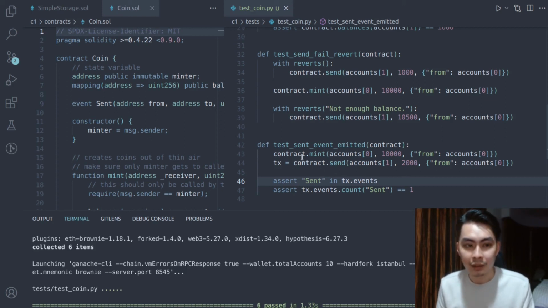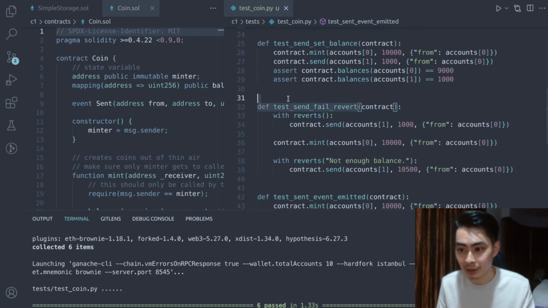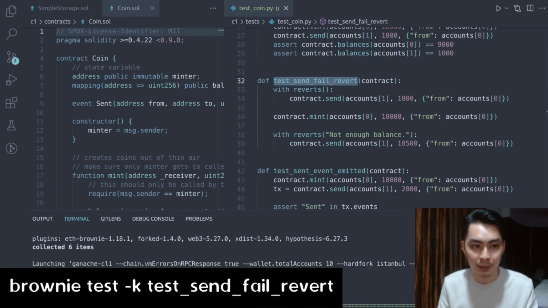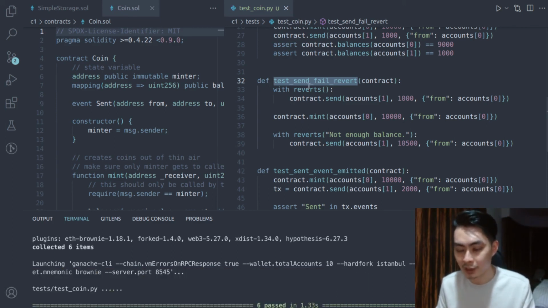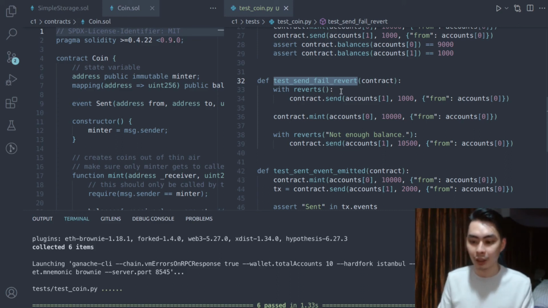Okay, and the other thing you can do is you can test for specific tests. So for example, this test, I want to only test for this test. So I don't want to run all of that. I only want to run that test specifically. So I can do a Brownie test, and I can put a dash K flag, and I can pass in the name of that specific test. So instead of it going around and trying to run the whole thing, it's just going to run this one test instead of doing the whole thing, right? So just do that.